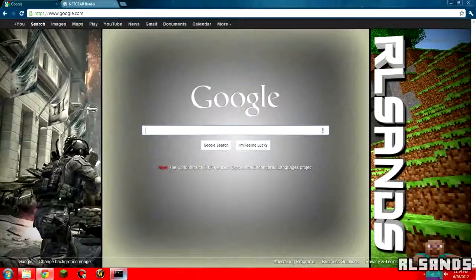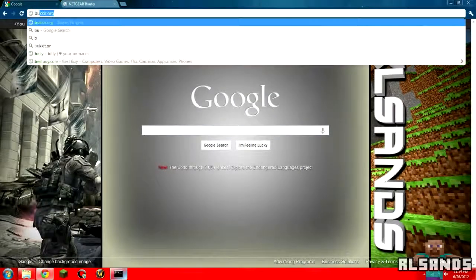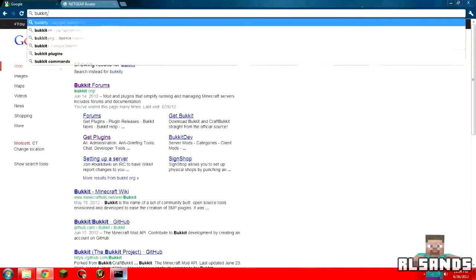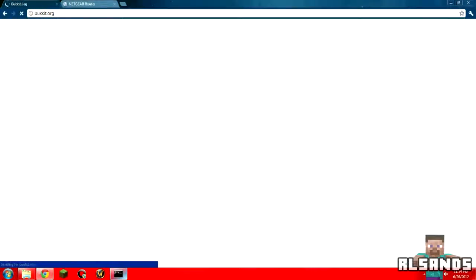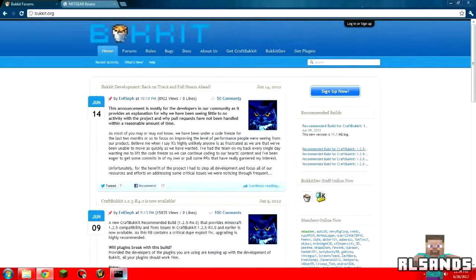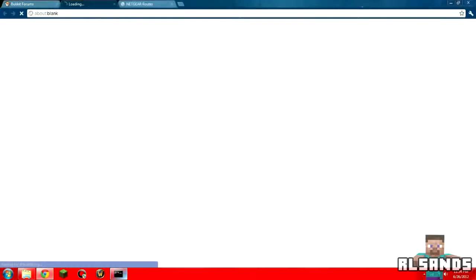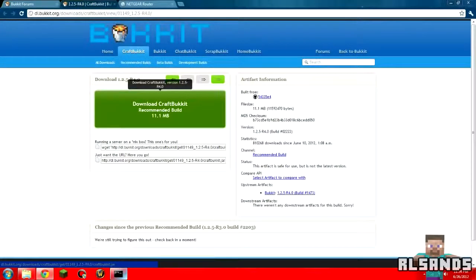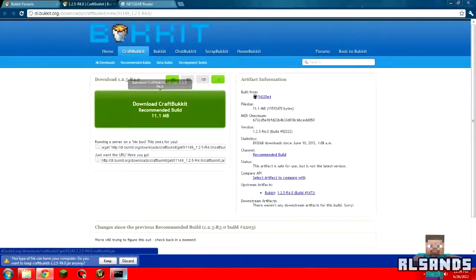Now you're going to want to actually download the Bukkit client. You're going to want to go to Bukkit.org. Again, I will have all these links in the description, and you're going to want to look for right here. Under recommended builds, it says recommended build for Craft Bukkit. The newest version is right here, so you can just click on that, and it will bring you to a download page, and you can just hit download.